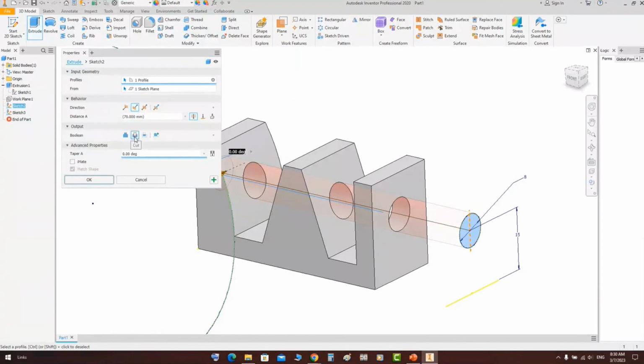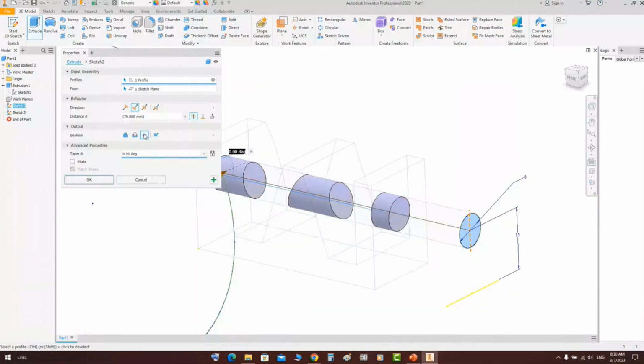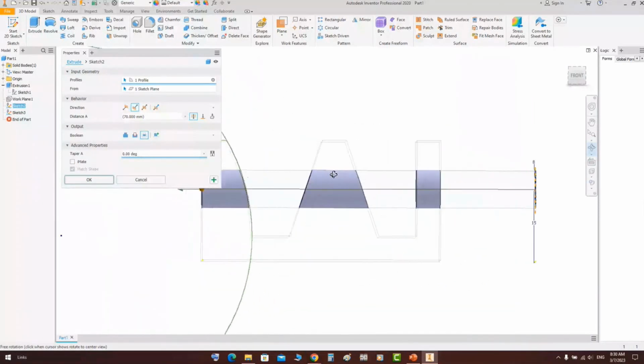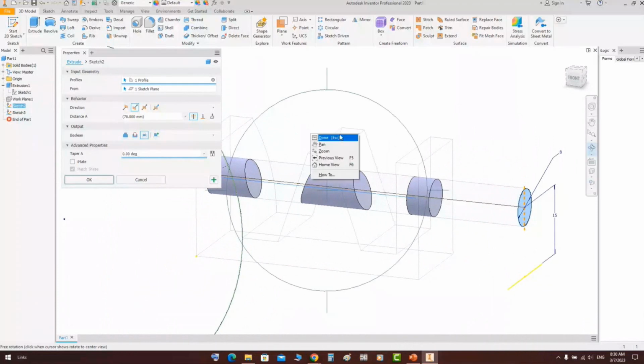The first one, creating a solid, joins a solid with another solid. That one you will make a cut by using this sketch, and that one will make the intersect between the solids. So if you select this one, you will get the intersect between the solids like that. And that one will give you a new solid.